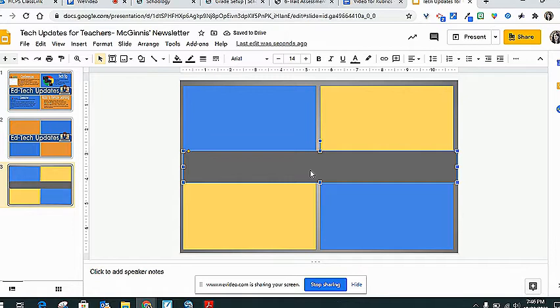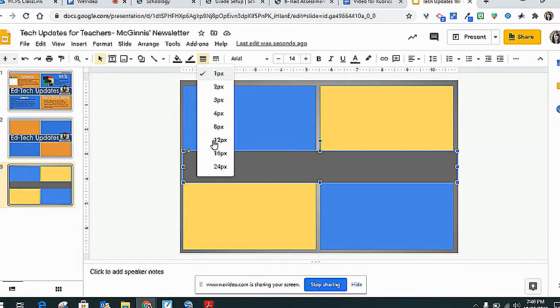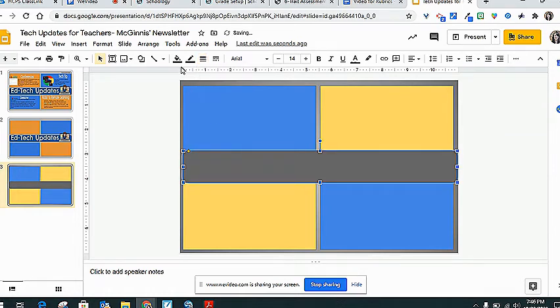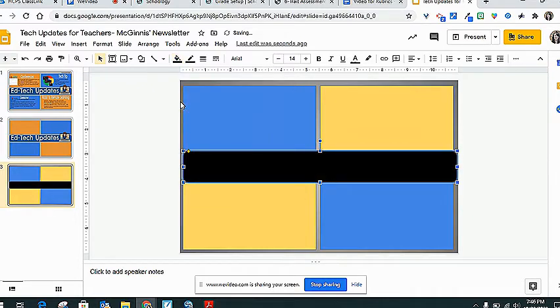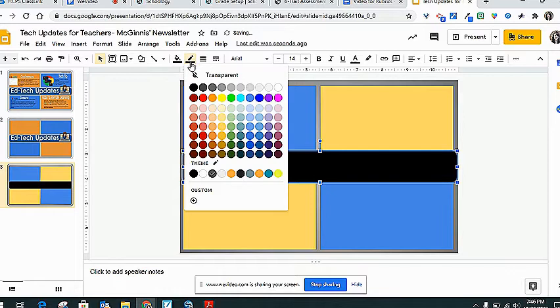Now, if you don't like the outside edge just being the same color, you can also change the border weight, excuse me, and make it thicker. And you can change the color of the border so it's a different color. So if, whoops, not fill, I meant border color. Let me undo that.